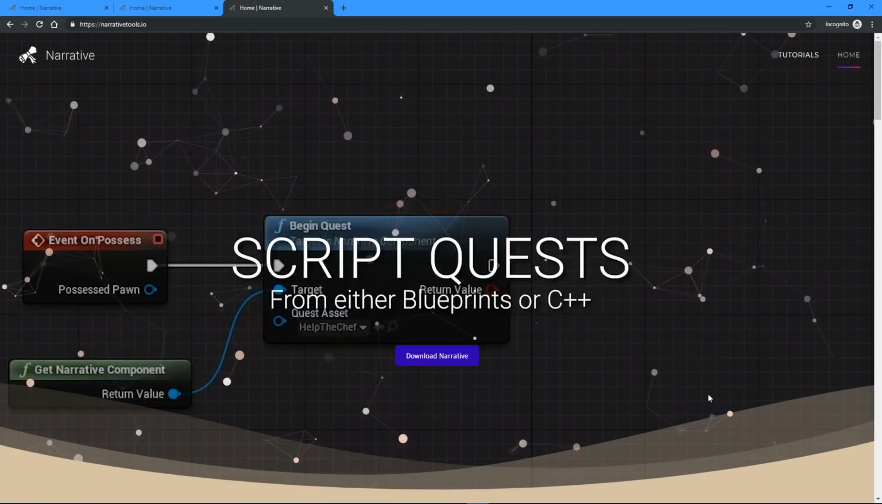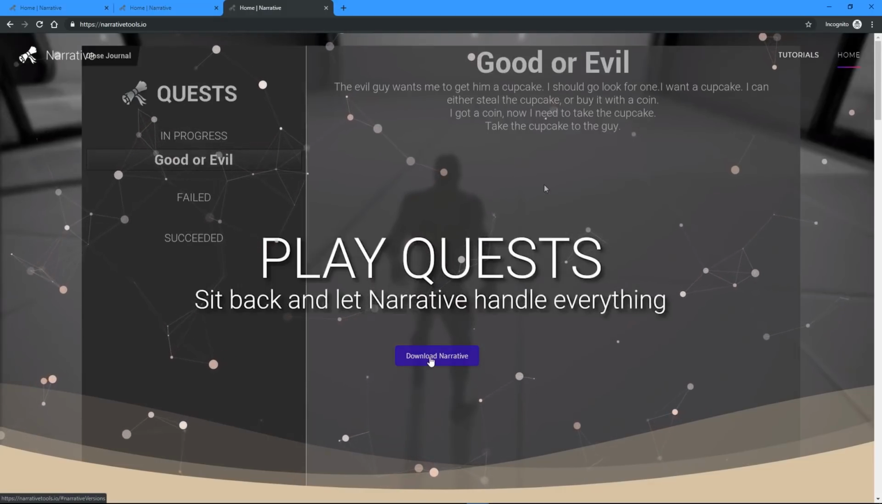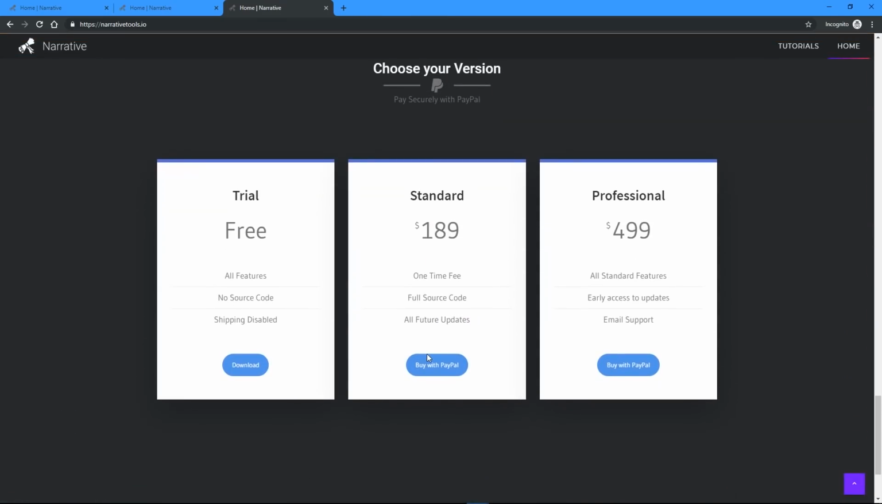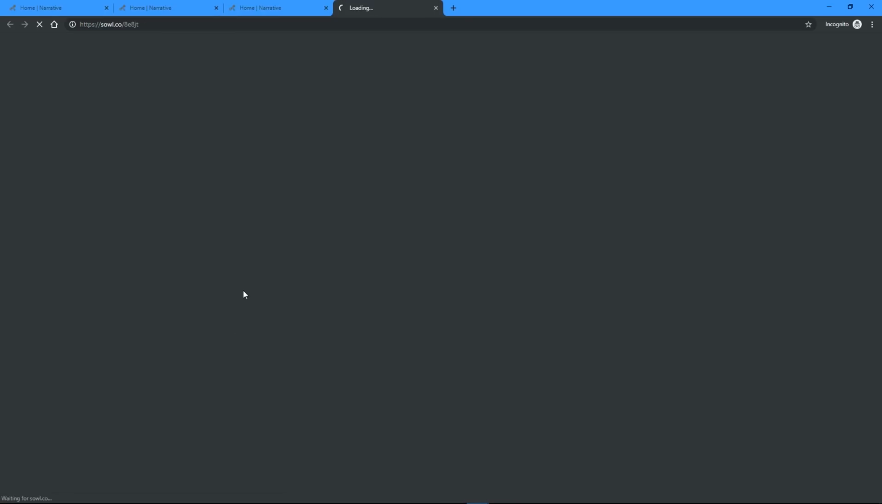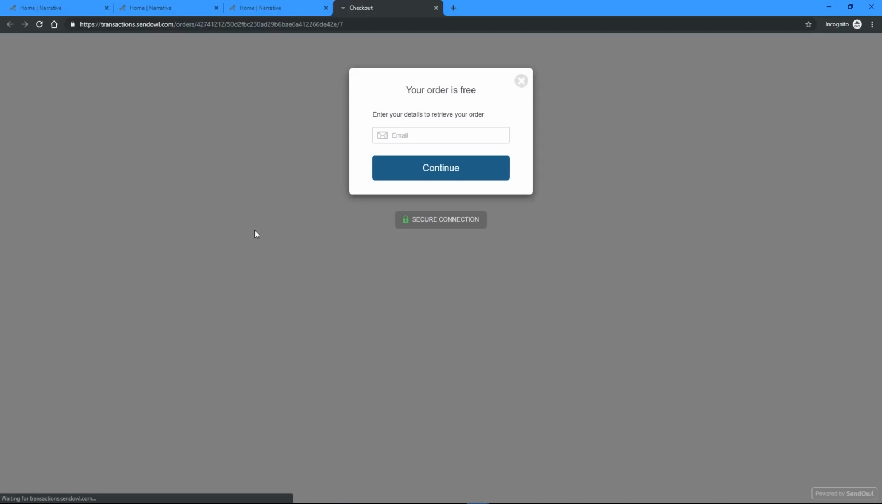To get started, we need to go to narrativetools.io and then click the button that says download narrative. Because we're just messing around and we don't actually want to ship this game, we can just use the trial version. So click download. Simply enter your email and a download link will be sent to you. We do not send any promotional content or anything like that.